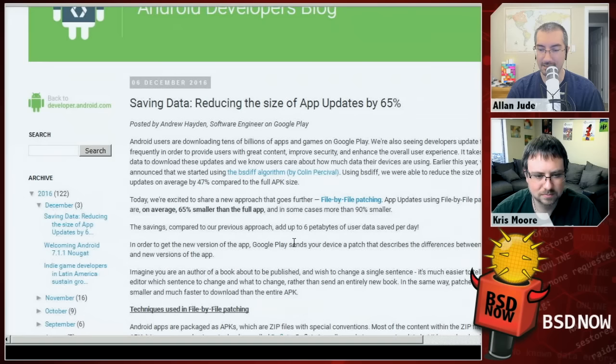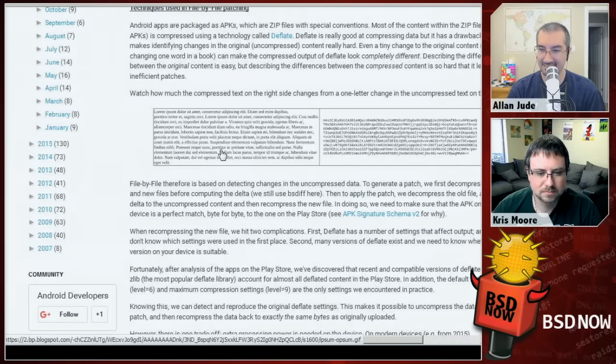They actually have a little GIF animation here. You can see a paragraph of text. Let's scroll here. Yep. Paragraph of text, and when you add one character to the second word, the compressed version changes almost completely. Yeah, it's true. Compression will do that to you. Yeah, and then you end up with a bigger diff than you need.